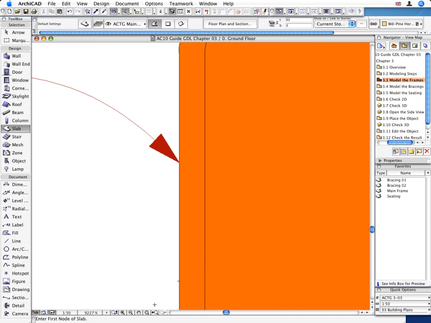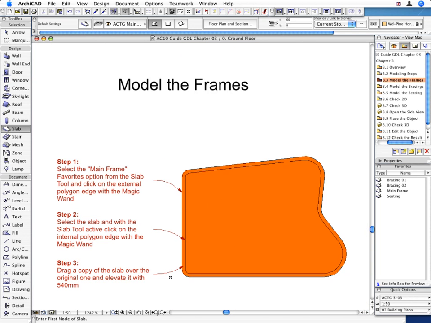Move the cursor towards the external contour line of the frame until the smart cursor indicates that a polygon has been found. Click now to create a slab with the contour of the frame polygon. Zoom out and notice that the slab is solid at the moment.